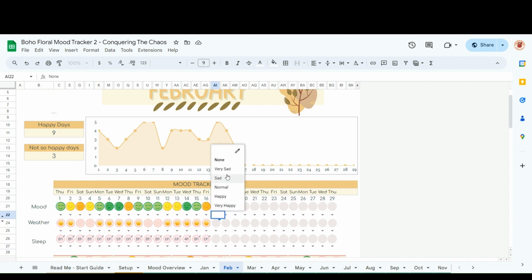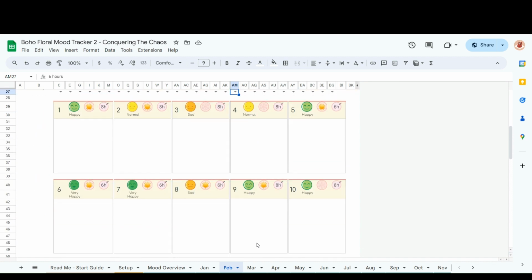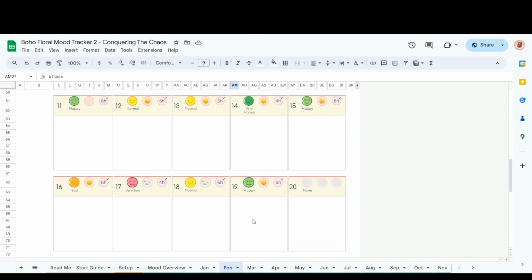Let me fix this. I'm going to do a very sad one so you can see it dip down. I'm going to say that one's cloudy. I'm going to say that was a terrible night of sleep too. 18, normal, cloudy, 6. Today, I'm happy. It is sunny out, and I got 6 hours of sleep. So every day, like I said, you just go through and fill this out, and then you can come down to the 19th and put in your notes of what happened that day.